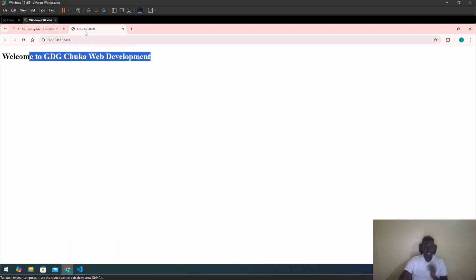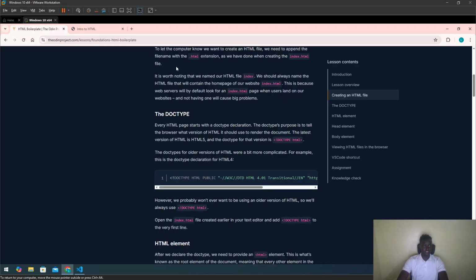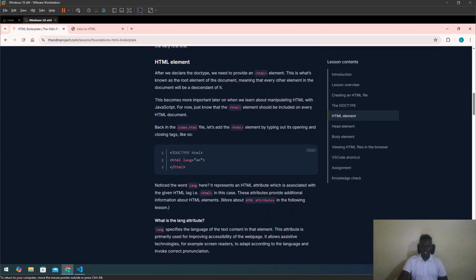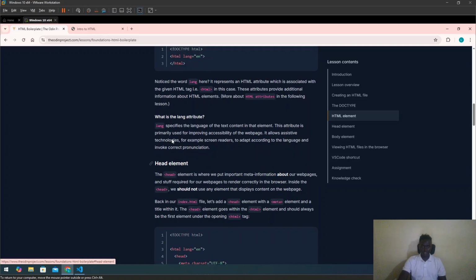And in terms of even maybe some search engine optimization, you can also put some things in the header to help maybe to indicate what your website is about. Now, let's come back to here in terms of the HTML element. We are familiar with that right now.